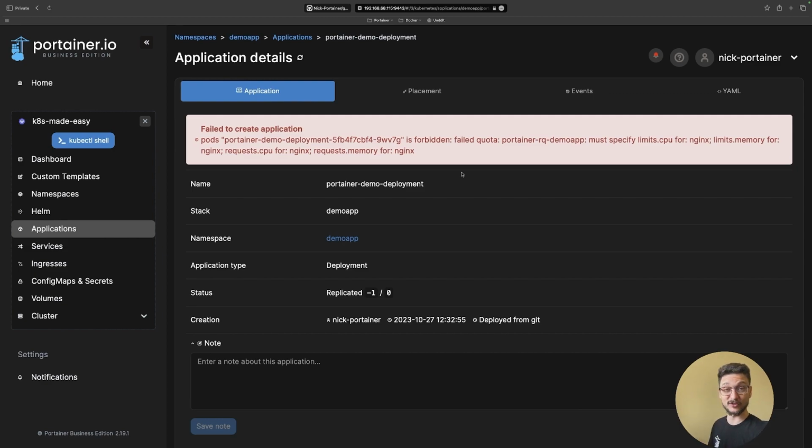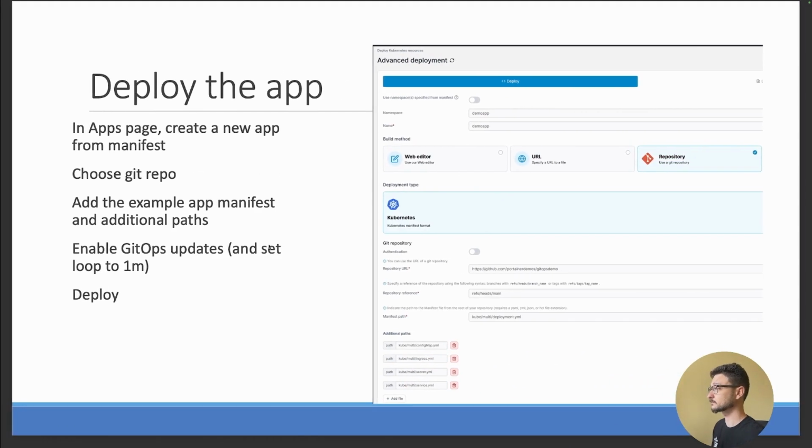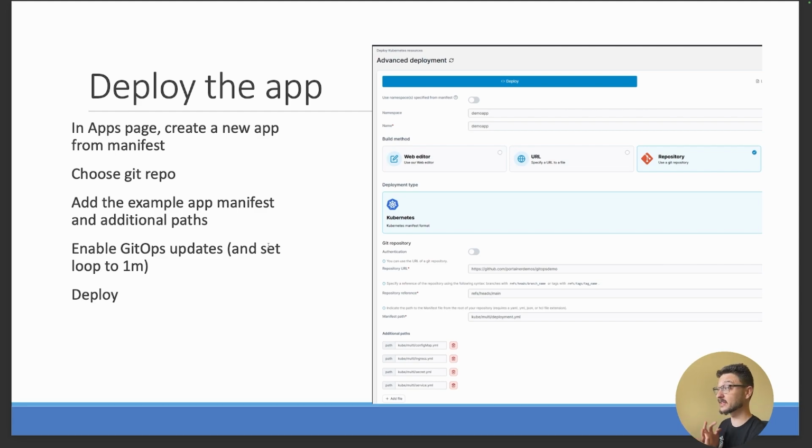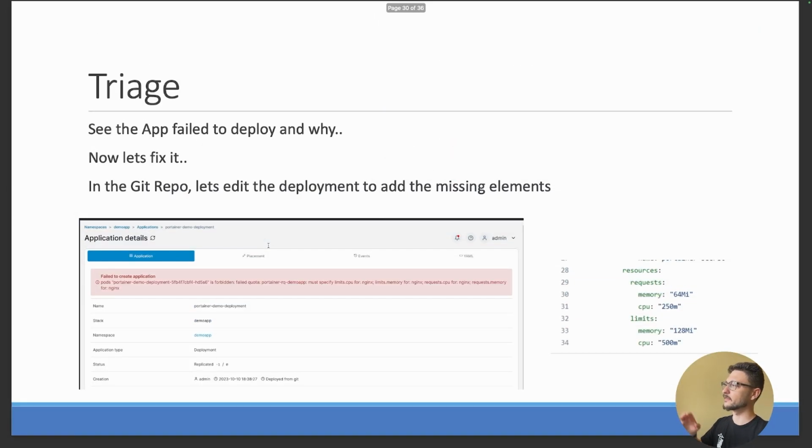So let's go back to our documentation and see how we can go about fixing this. So let's just confirm this. So again, we've gone into the apps page, we've chosen our Git repo, we've added the manifests, and we've enabled the GitOps updates, and we've set the loop to 1 minute, and we've deployed it, okay? And now it's saying here, see the app failed to deploy and why. Now let's fix it. So we've explained why it's failed, but now we can add a fix to fix it.